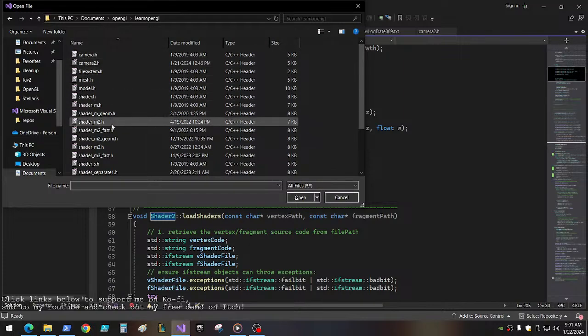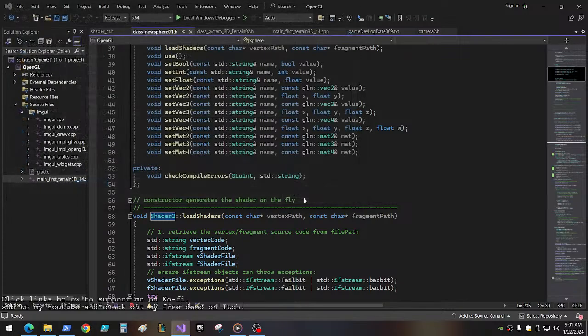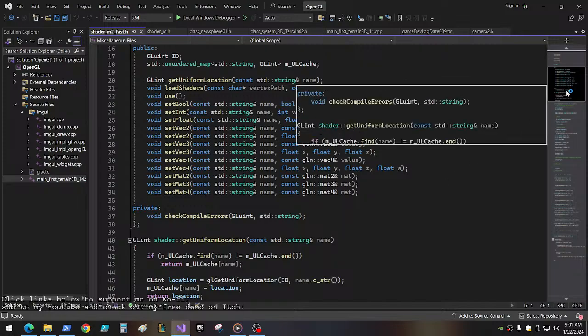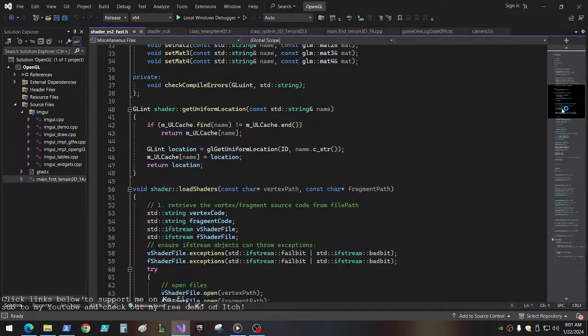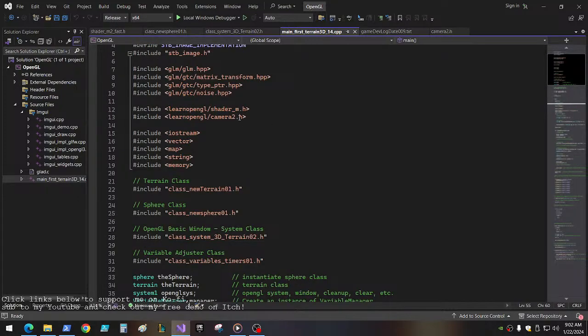Camera mesh shader, M too fast. M3, no. Shader S, no. Is it this one? No. Yeah, this one has load shaders. So should we use this one, M2 fast? Let's see if it works. See, we're gonna go like that, right?